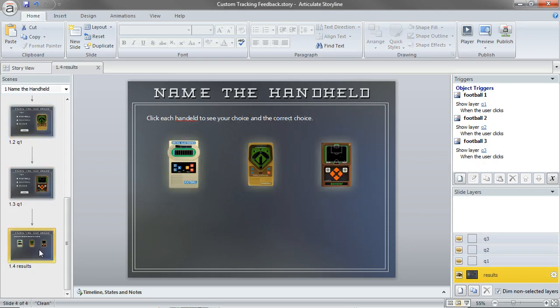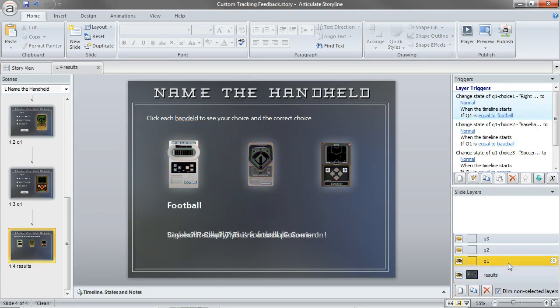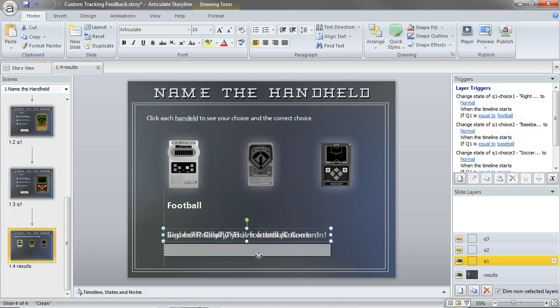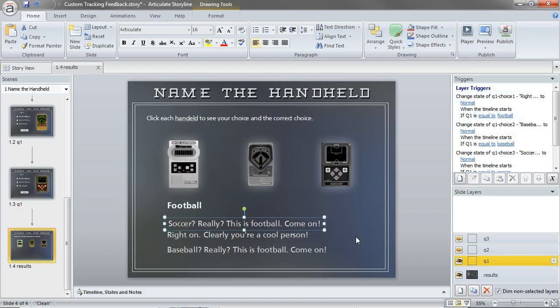So for the results slide, this is really where it comes together. All I'm doing right here is just showing a layer. If I select this and look over in the triggers panel, show layer Q1 when I click it, or show layer Q2. Nothing special here. What's going on with the Q1, at least the way this one is set up, is I actually have 3 different feedback items, in this case just single line text boxes, but it could be anything, images, videos, whatever.